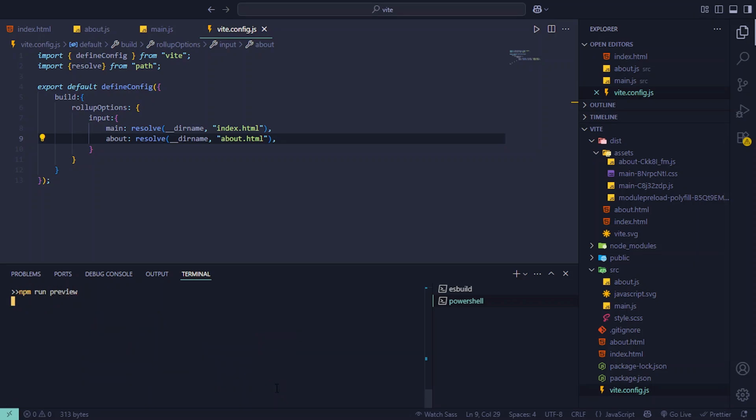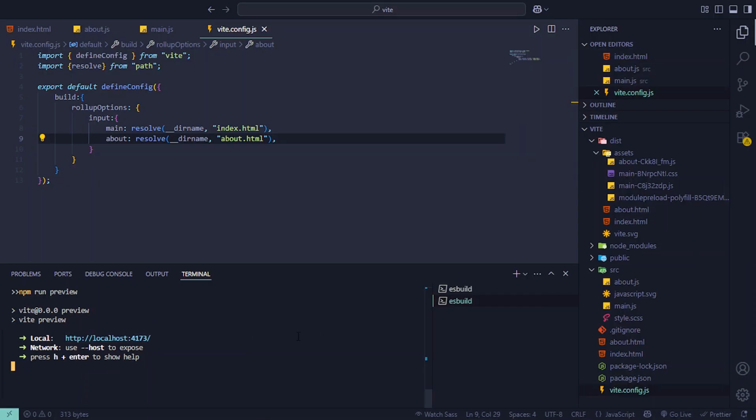You can preview this bundled website using npm run preview, and it will start a server that serves your bundled website. And that's it for the basics of Vite and how to work with this project setup.